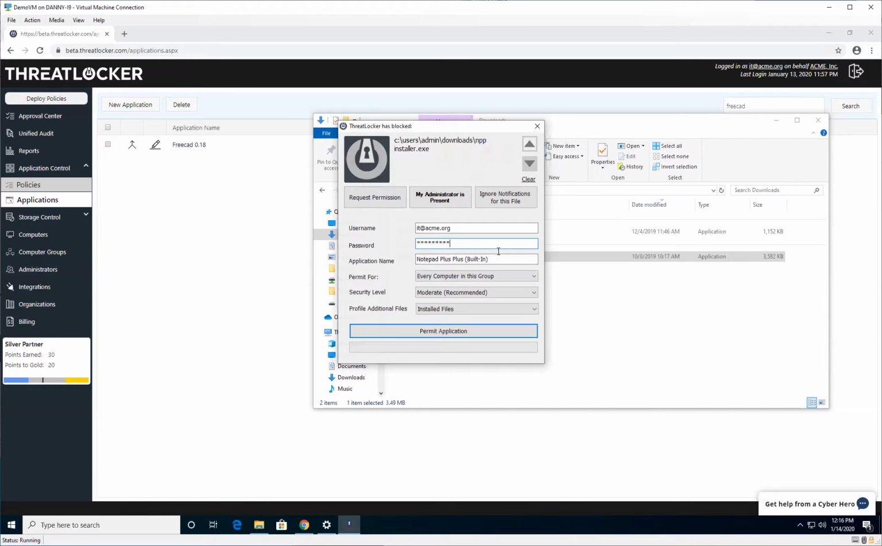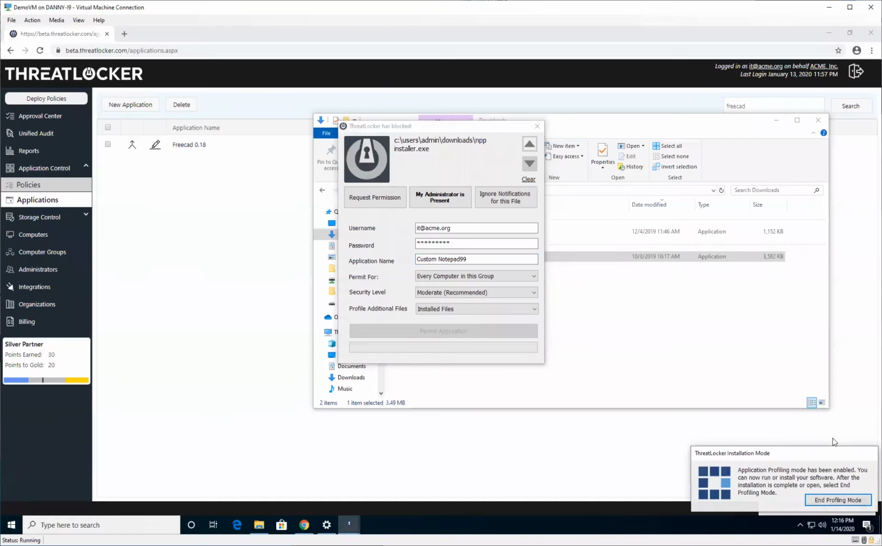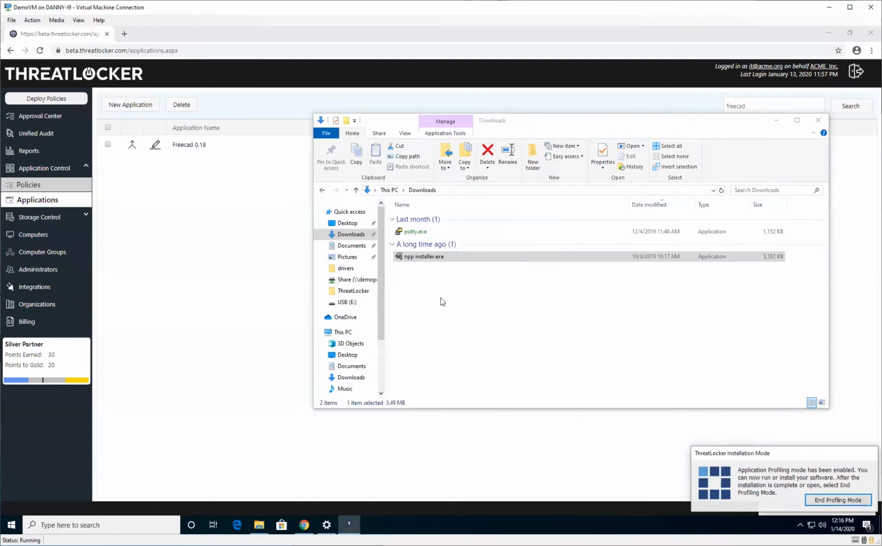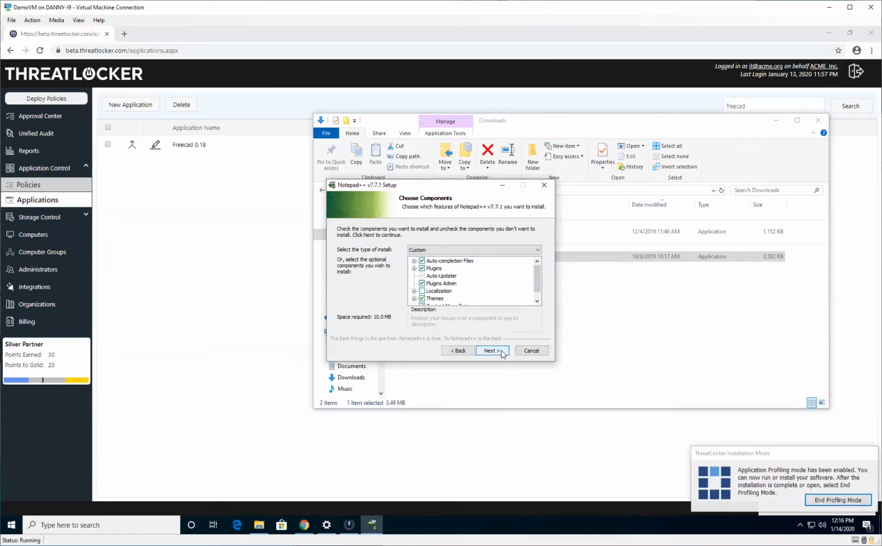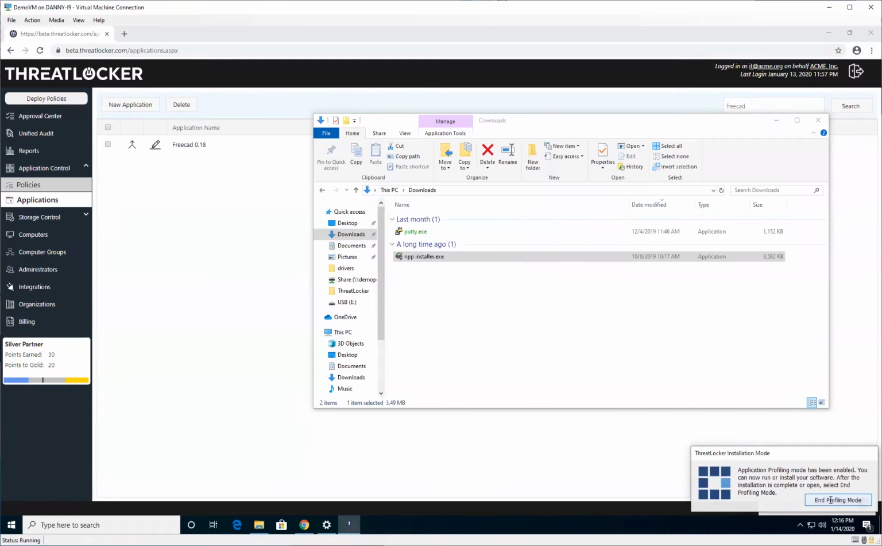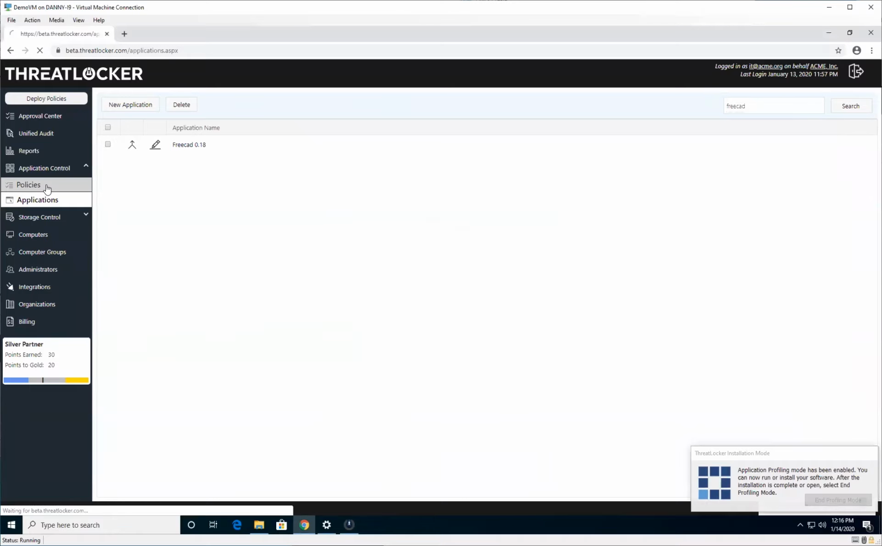You can see here, we do know what Notepad++ is, but I'm going to say it doesn't matter. I'm going to create a custom app and say track all the changes for me. And I can just run through that installation. So when I hit permit, you can see it started the learning profiling mode at the moment. And we can run through the installation. And at the end of the installation, we can just simply click profiling mode, and it's tracked all of the changes to our system. It's gone off and created the policy for me.